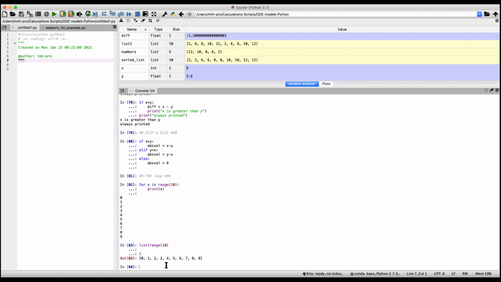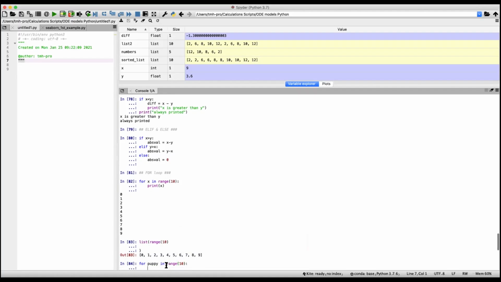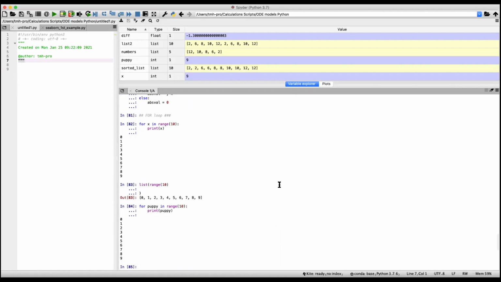But like I said again, you can type anything. You can say for puppy in range 10, print puppy, right? And this will give you exactly the same result because you can assign whatever name for each of the indices in this list. Okay, I hope that was clear.